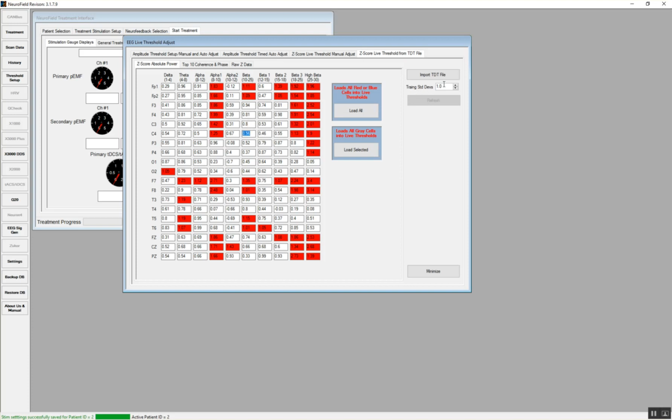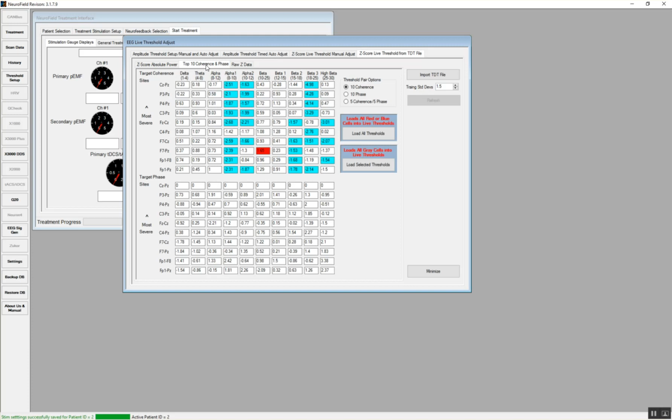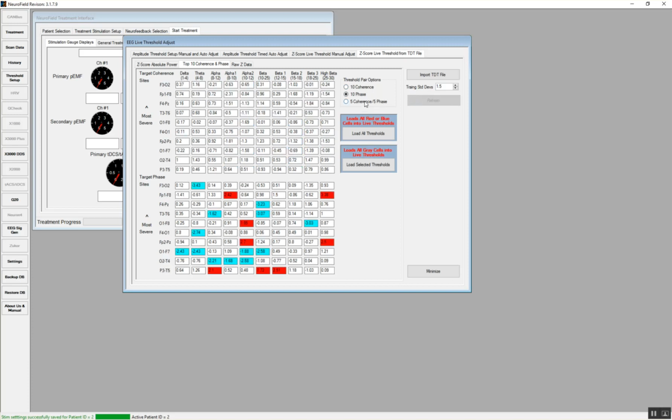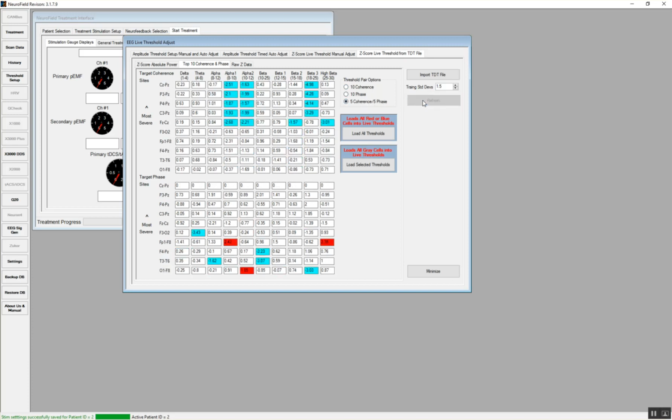You can set the z-score to adjust over here on the right. If I increase it and then click on refresh, it'll grab the metrics above that z-score number or below it, depending on what plus or minus whatever that number is. Then on the next tab here, you see coherences. It automatically loads 10 coherence pairs or 10 phase pairs, or you can choose 5 coherence and 5 phase. Same rules apply in terms of the standard deviation.